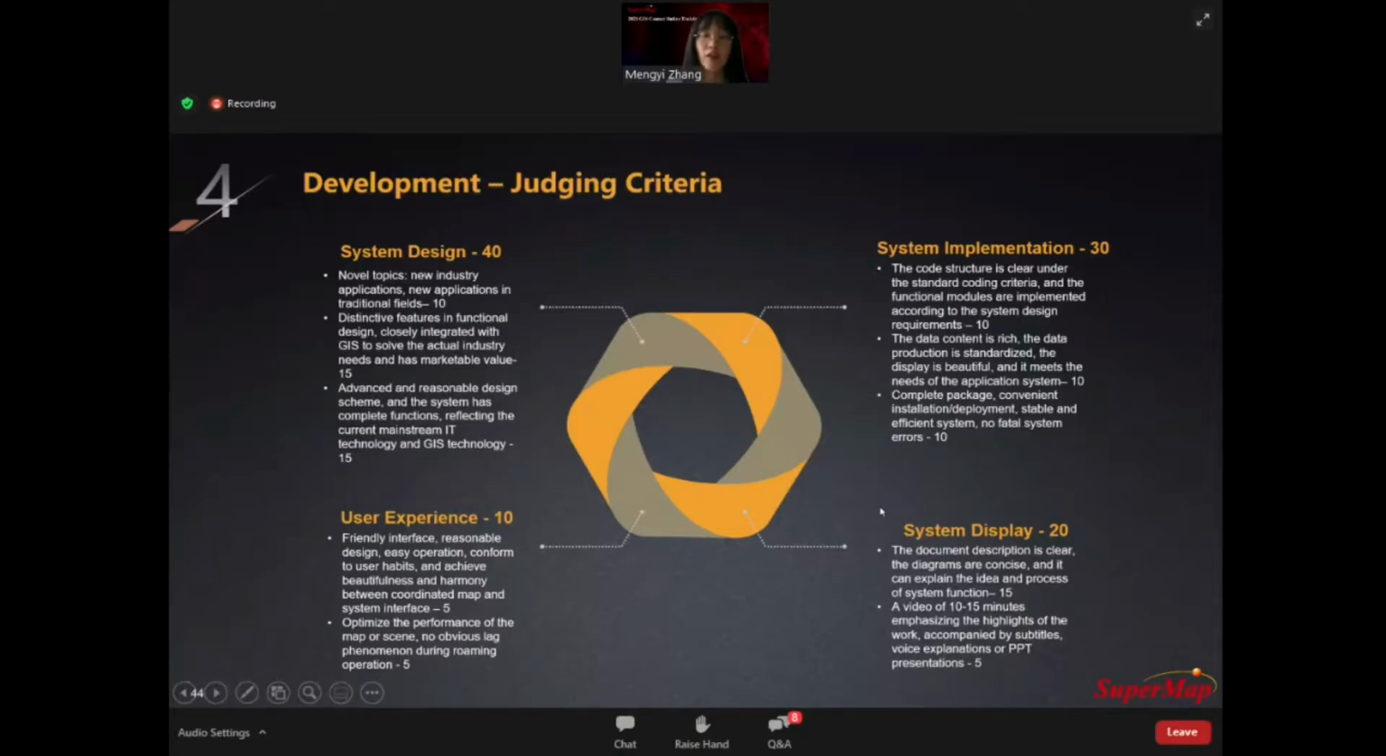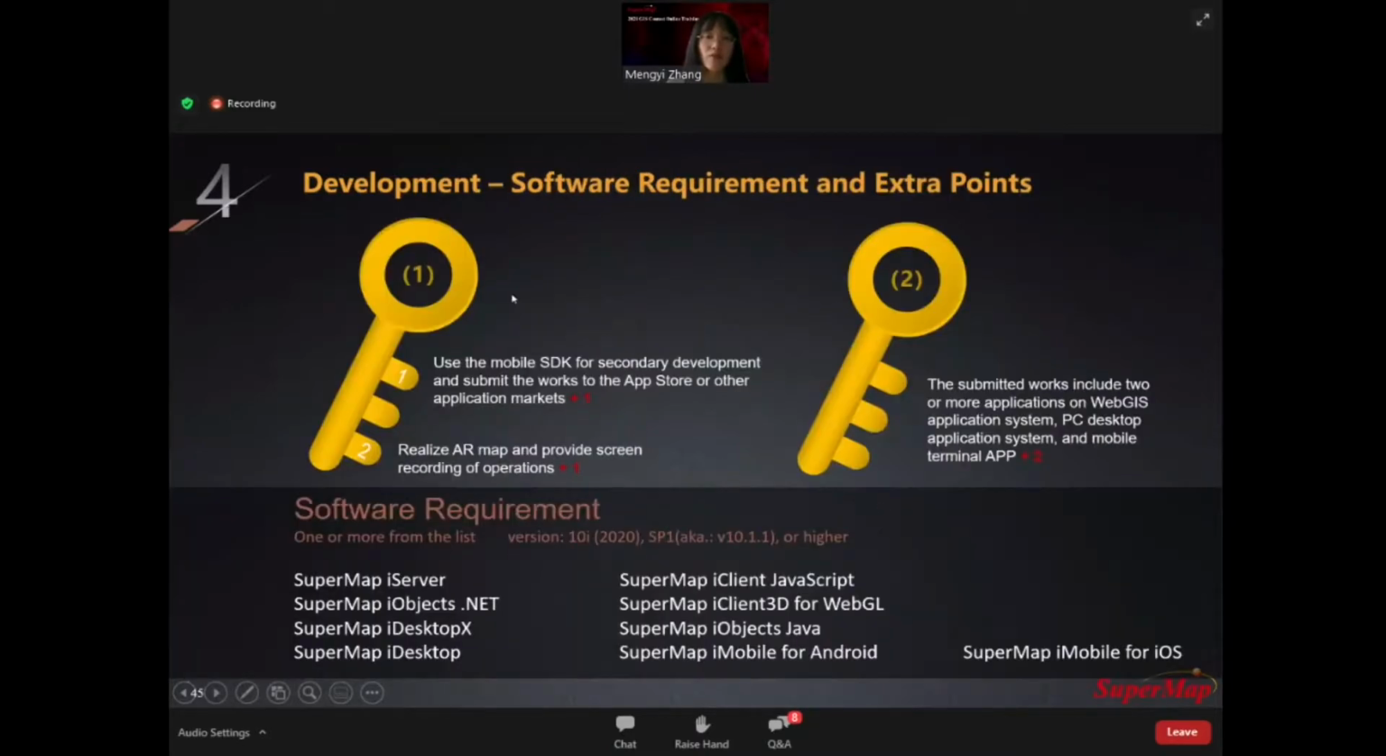And you can also earn some extra points in this group. There are 2 ways to earn those extra points. The first one is to use a mobile SDK for secondary development and submit the work to the Apple Store or other application markets and realize an AR map and provide screen recording of your operations.